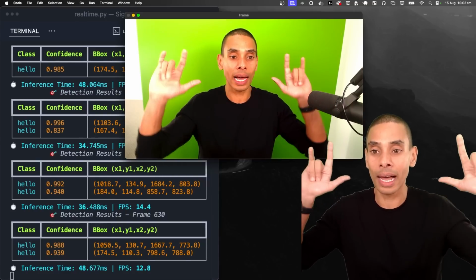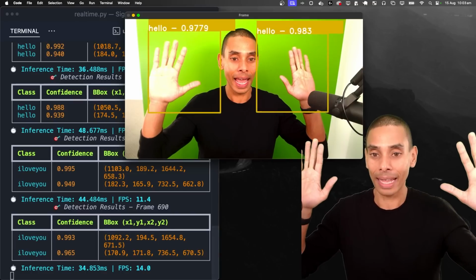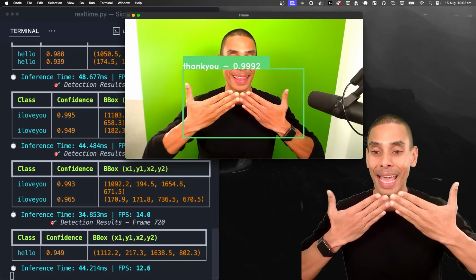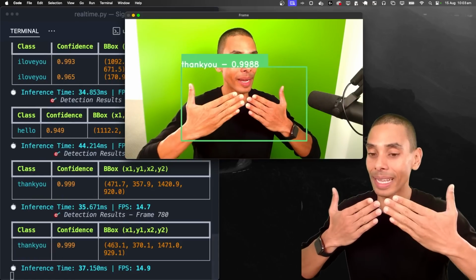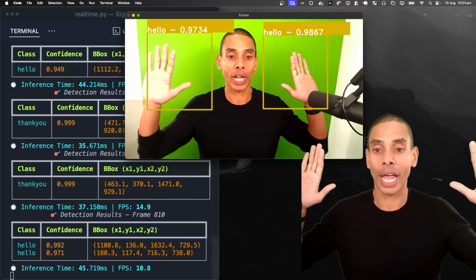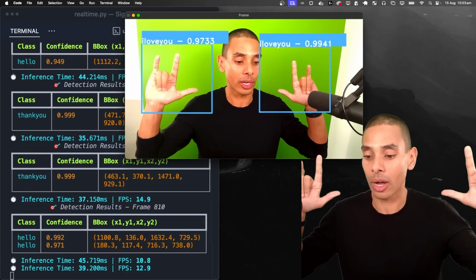There's no GPUs here. If I go and change to I love you, so we've got 3 classes that we're going to be predicting. Hello, I love you, and thank you. But take a look, it's running ridiculously quickly. So you should be able to get this up and running on your machine. If you need to go and change the device to pick up a different camera, you might need to do that. Again, let me know in the comments.